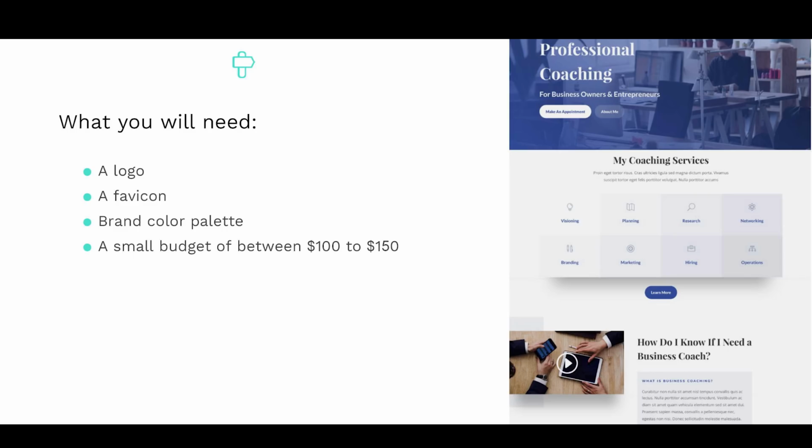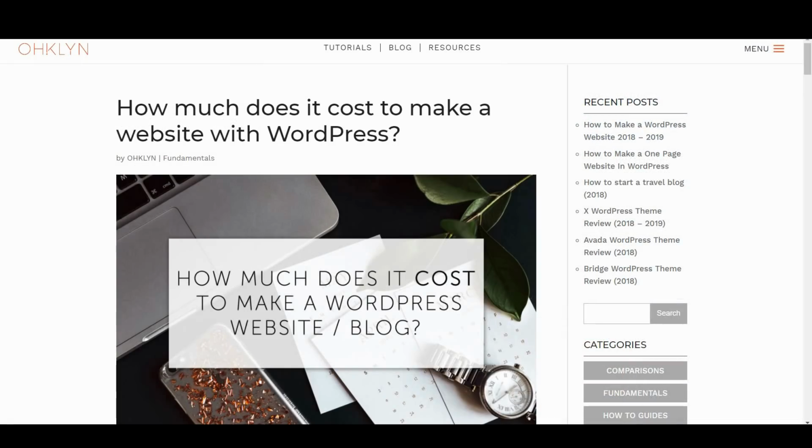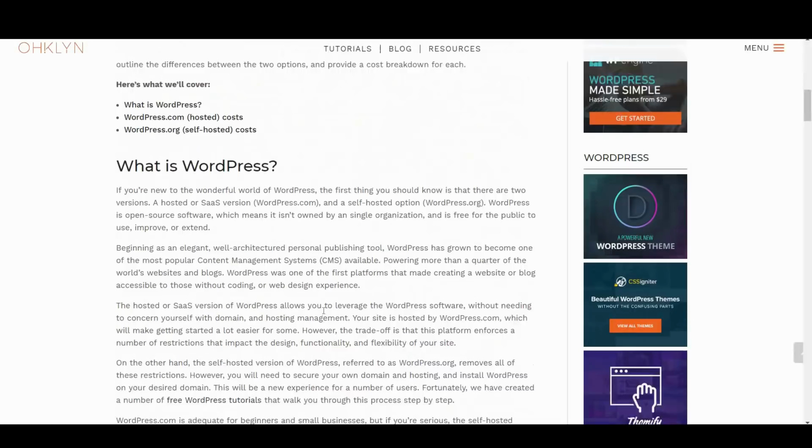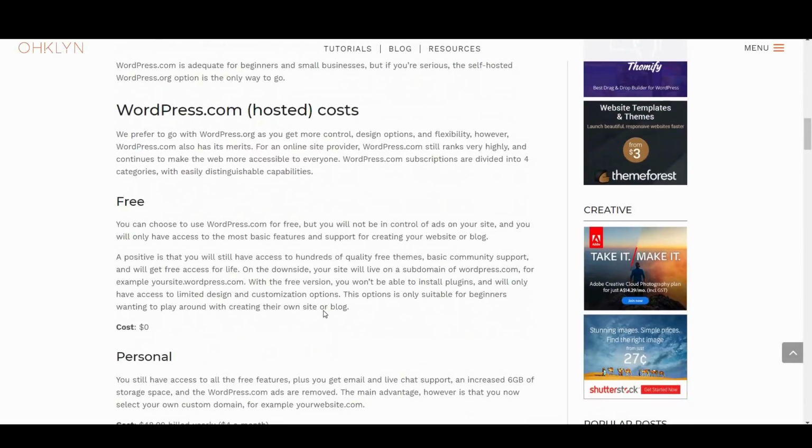On top of these things, you'll also need a small budget of between $100 to $150. This will fund the cost of your domain, hosting, premium WordPress theme, images, if required, and if you want to hire a designer to create some of your branding assets, it may be up to $300. We have created an article that details the expenses you will face as you build your website or blog in this article on the OHKLYN blog.